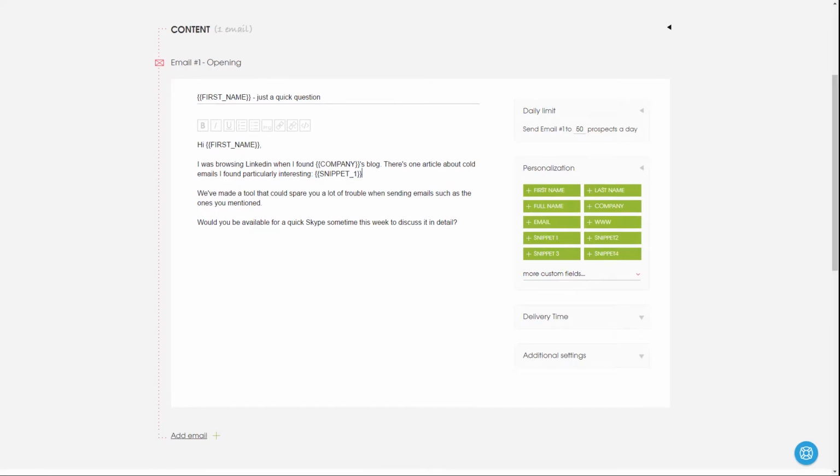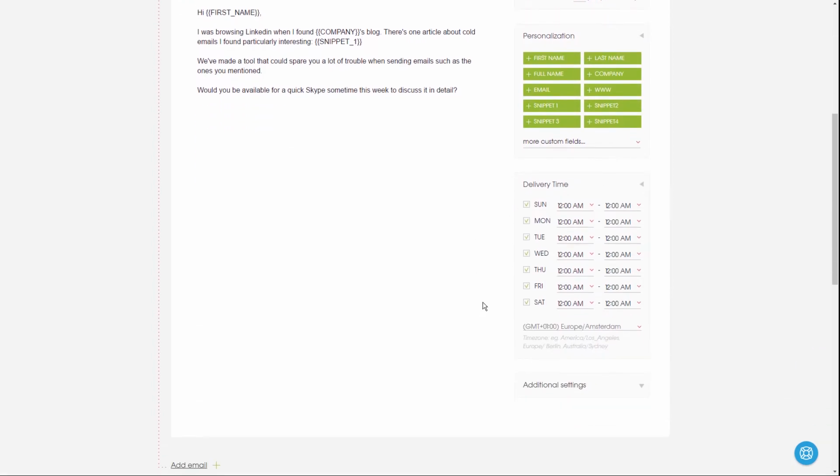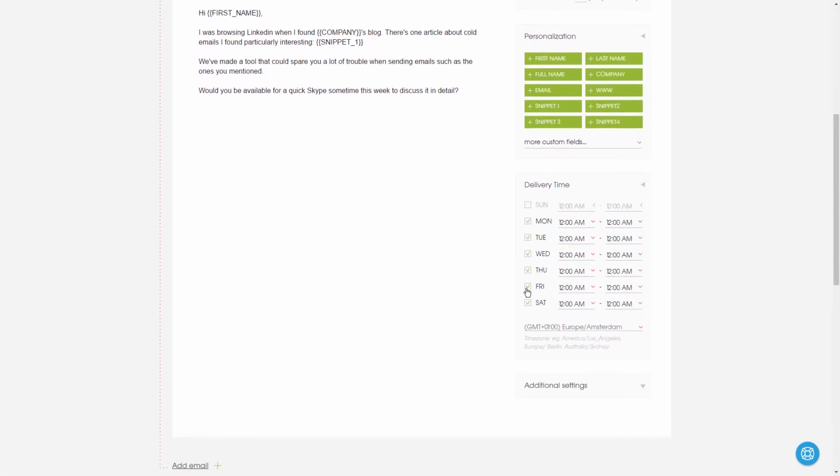Here you can set the limit on how many first emails a day you would like to send. Now, we recommend sending no more than 50 emails a day, but you can adjust the number to your needs, having in mind your email provider's daily limitations. Here you can specify the delivery time windows in which you want your message to be sent.